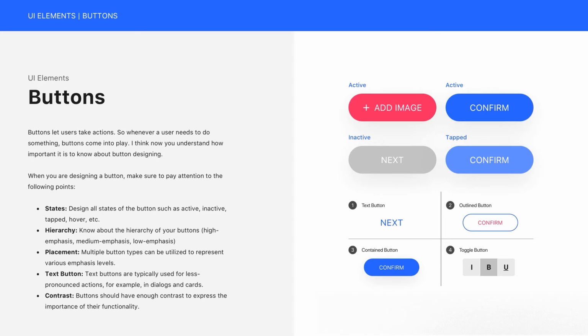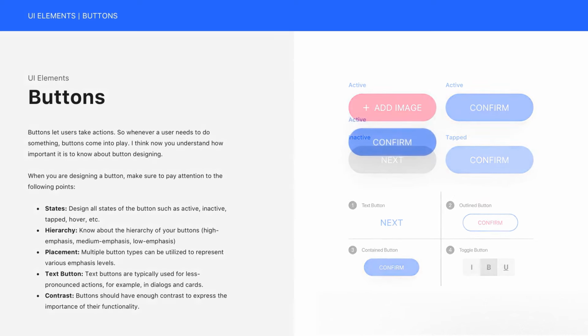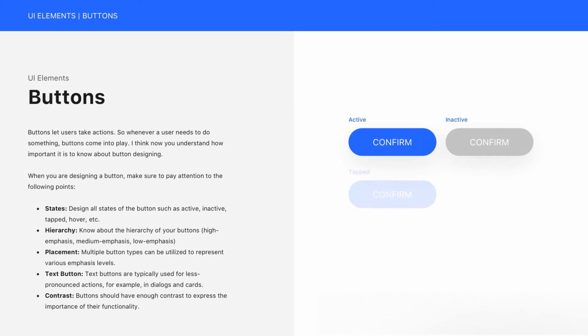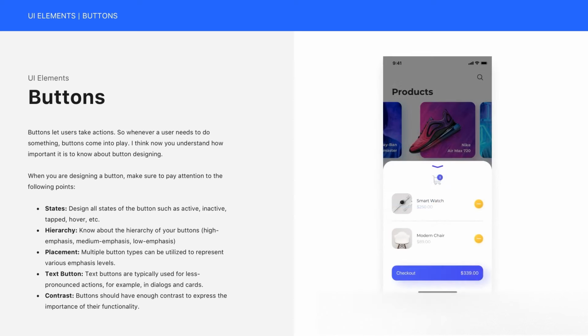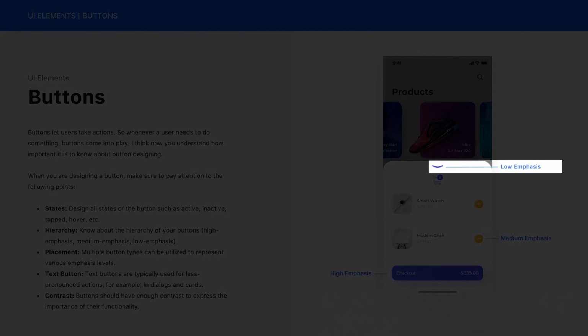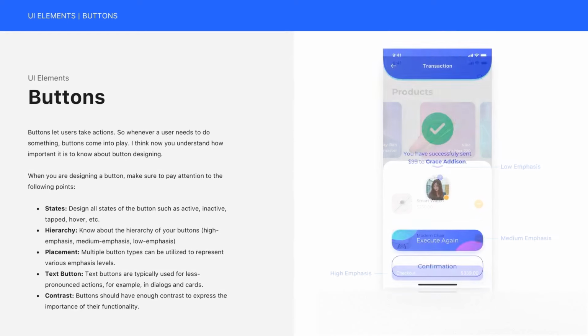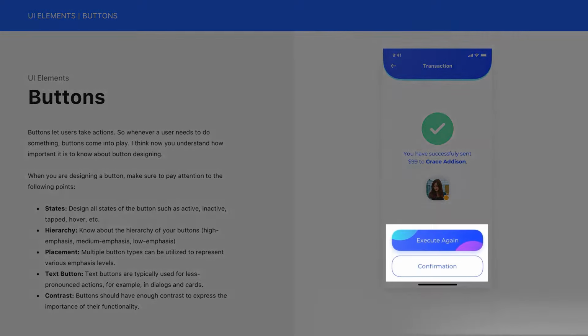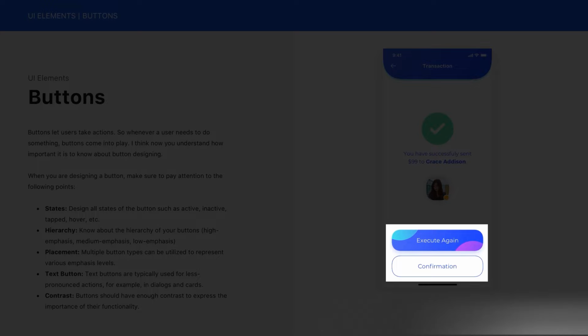When you're designing a button, make sure to pay attention to the following points. Number 1. States. Design all states of the button such as active, inactive, tapped, hover, etc. Number 2. Hierarchy. Know about the hierarchy of your buttons. For instance, whether it's high emphasis, medium emphasis, or low emphasis. Number 3. Placement. Multiple button types can be utilized to represent various emphasis levels.